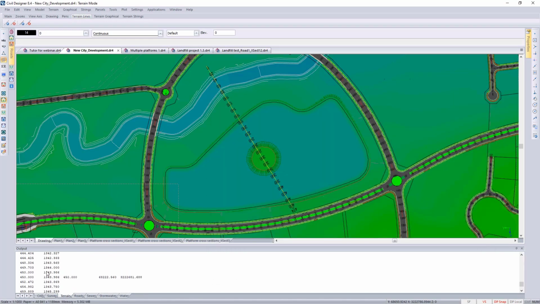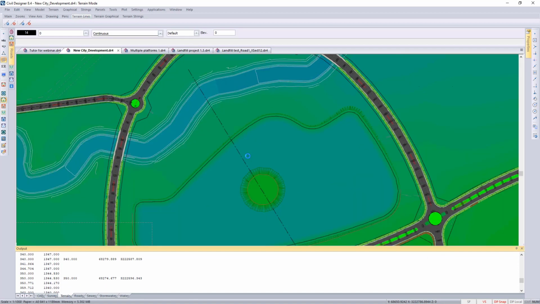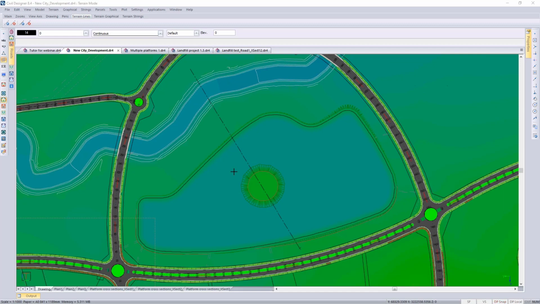Okay, so I've run that long section extraction. You can see in the output window we've got levels at every chainage and at every kink point. So you can see there's my top of island 1347 level. Okay, so if you don't output it to a road file, then you can just get an output of the chainages and levels. But if you want to plot it, then we need to have it in a road file. So I'm just going to show you the plotting routine, the plot routine for this long section.